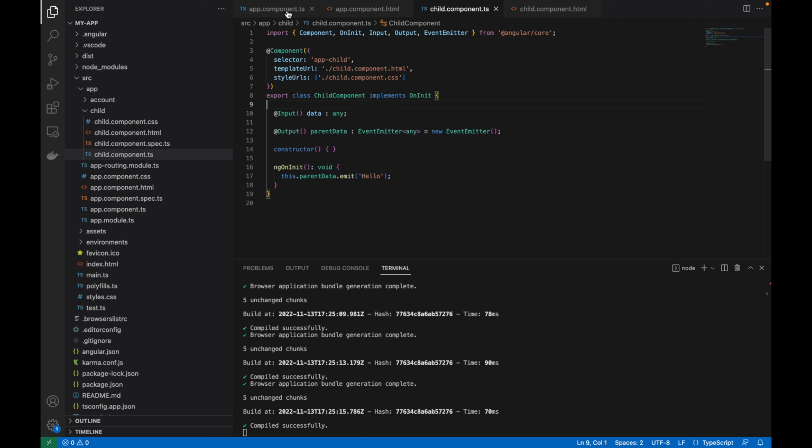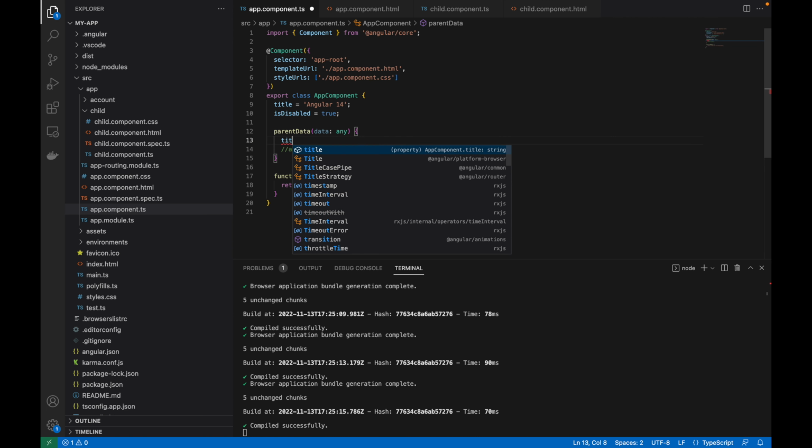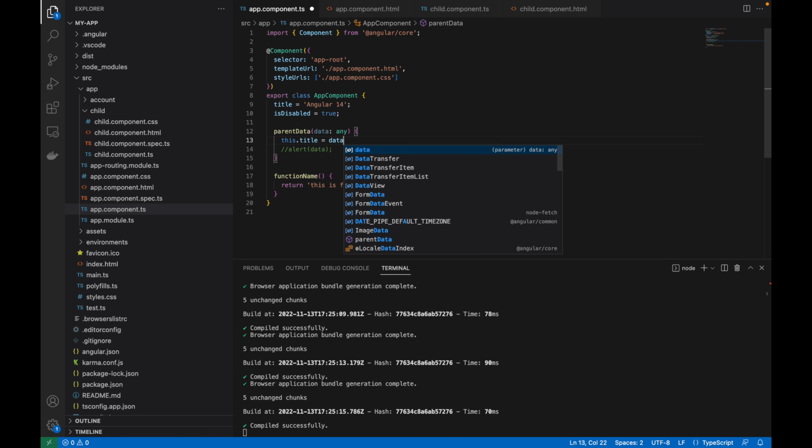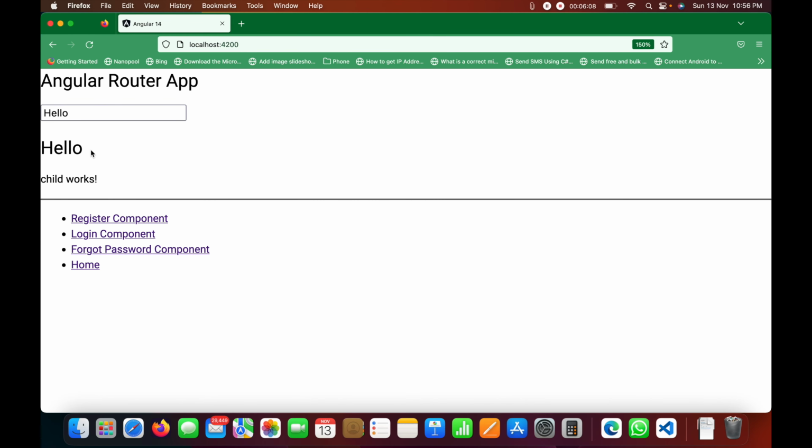So we can show this, instead of an alert, at any place. For example, instead of in the parent data, we can pass it in the title. I am going to change the value of title from Angular 14 to data. So let me just comment it, and then I will pass title as data. I will save it. Here I will go again to the browser, and you can see it has changed. Earlier it was Angular 14, now the title has changed.